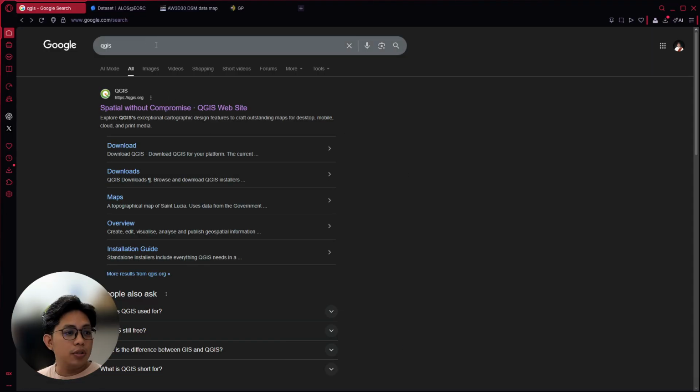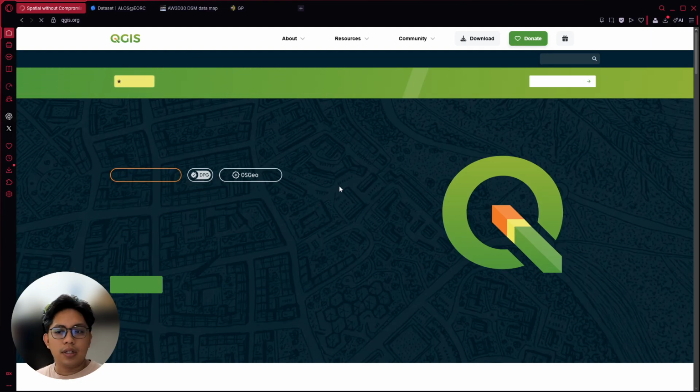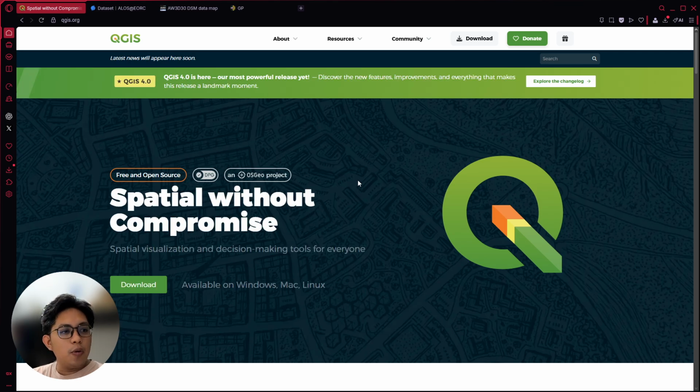On Google, type QGIS and open the website. It's usually the first. As you open QGIS, there is QGIS version 4. As of the moment, I do not recommend this one. Most of the time, when the first number changes, there are very big changes. I recommend downloading version 3 first, on its latest release.